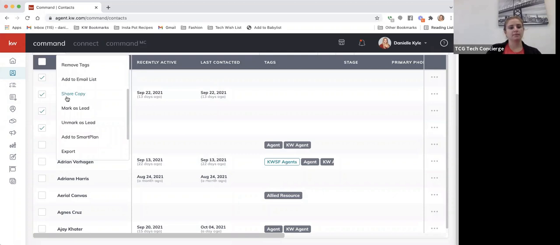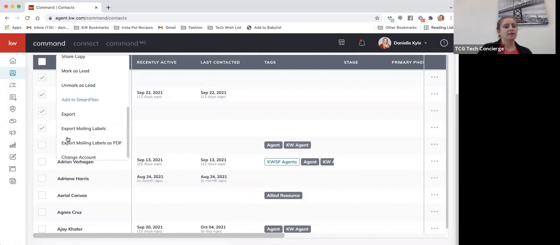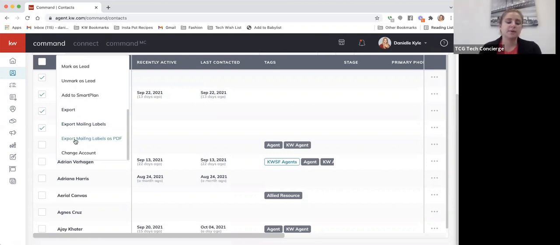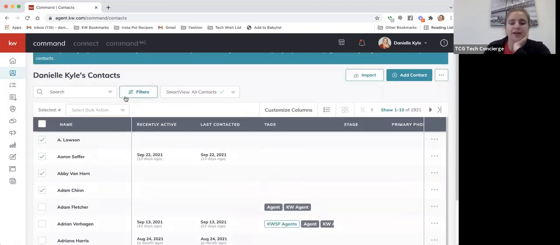Share copy. Mark as lead. Unmark as lead. Add to smart plan. And keep in mind, I did show you these under the 3 dots, but this is a bulk action we're doing to multiple people. So that's why you're seeing some of the same options here. Export. Export mailing labels. Export mailing labels as PDF. Change account is something that will appear if you are on a team. And that's to change these contacts over to the team account to transfer them.